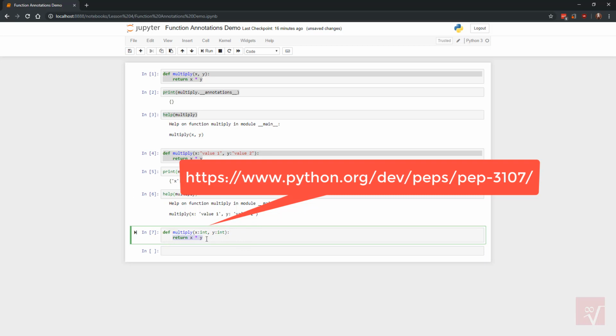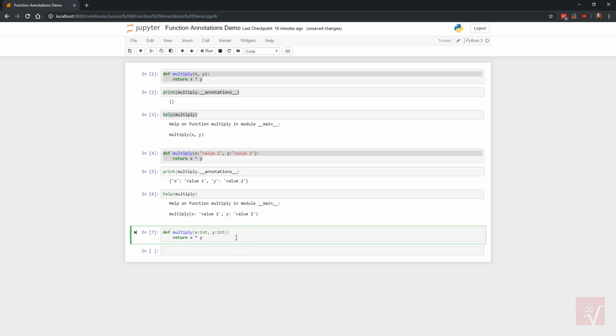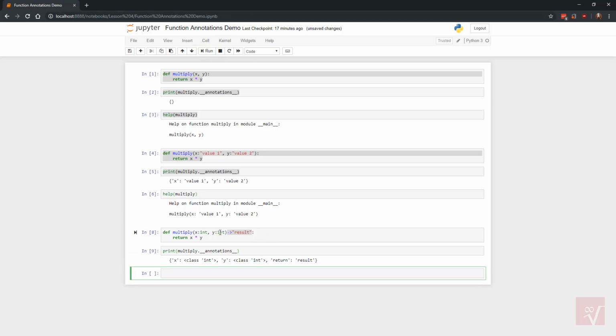Also, notice we return a value from this method. To identify some type of annotation for the return value, you would use this arrow after the function definition but before the colon, and then if I print the annotations, you'll see there's now a return and it has the value result. You can see now the annotations for x and y have changed to literally class int.